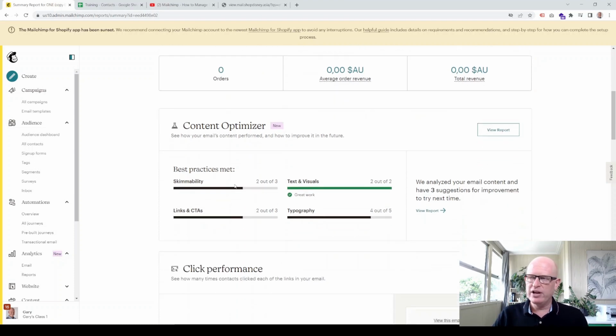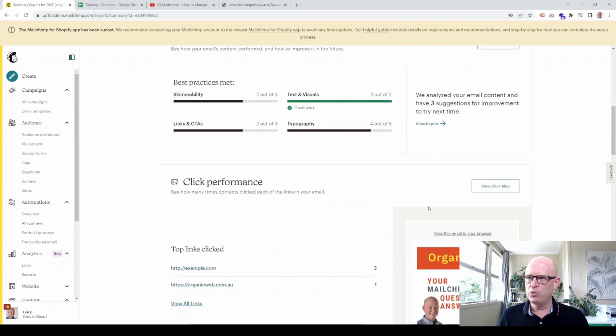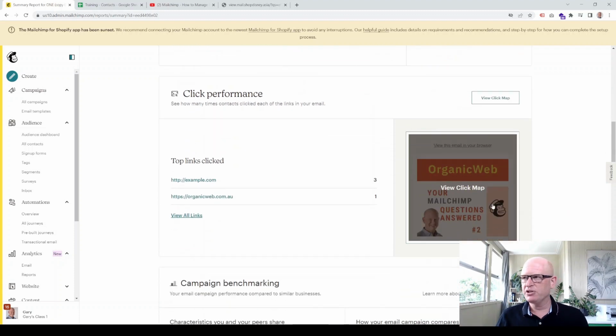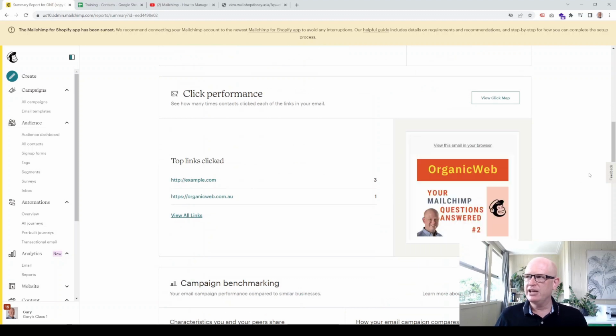Content optimizer, whatever this was. Mailchimp is telling me that whatever email this was that I sent, my skimmability wasn't great and so on, but I can view the report. And by the way, it depends what account you're in, what you see in Mailchimp. Okay, well, there's kind of the email I sent. This click performance is really interesting and important. So we saw that 3 people clicked on the example.com link and 1 person clicked the organicweb.com.au link.